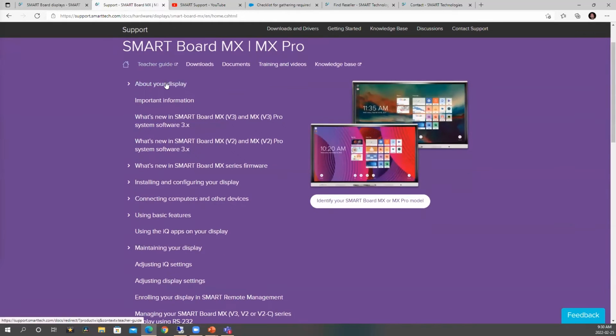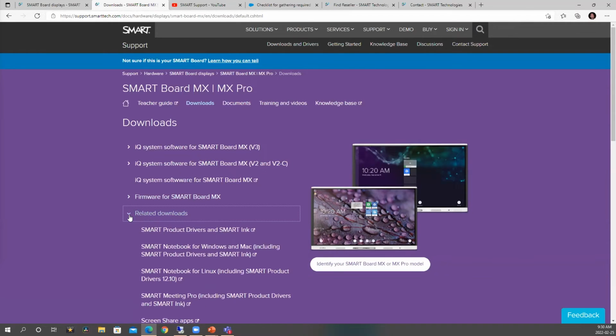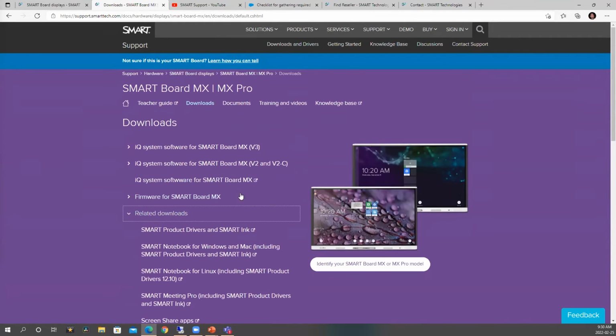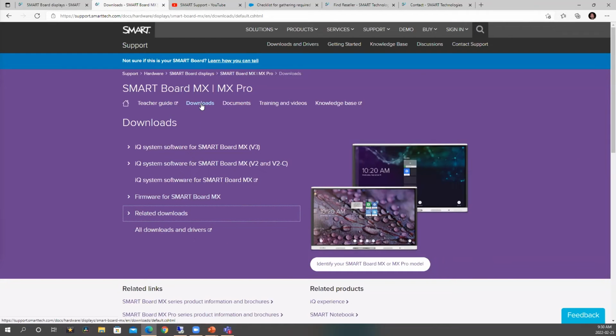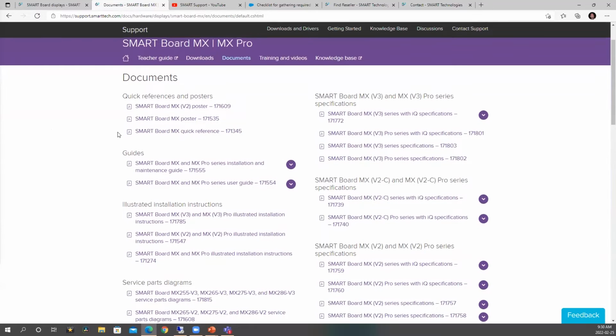What I want to do is jump through a few different things here. I'm going to go to the downloads page, and I'm going to show you that we have downloads for the IQ system firmware for MX V2, V2C, and V3. And we have firmware for the older MX as well, which does not have IQ embedded. There's also a link to related downloads for smart product drivers, notebook, etc., just like there is down here. And just like you have downloads and drivers up at the top, we have that for this specific product in its downloads page. On the documents page, we have a number of different documents available, and this will vary by product.